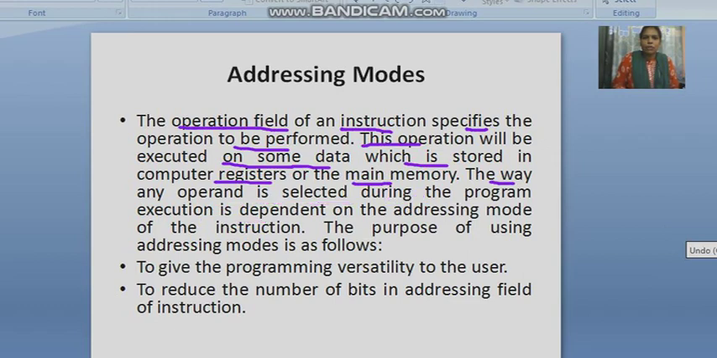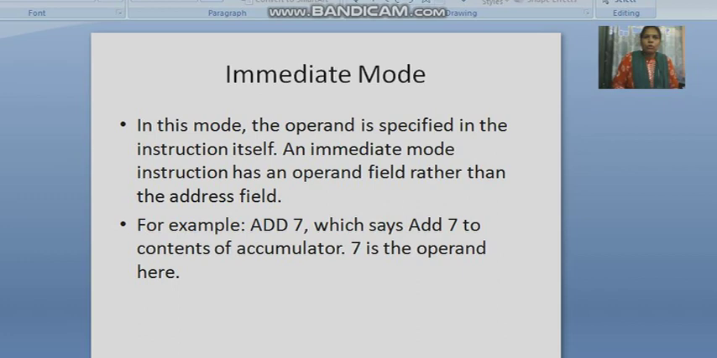The purpose of using addressing modes is basically two types of purposes. The first one is to give programming versatility to the user and to reduce the number of bits in the addressing field of the instruction. So basically these are two purposes, or we can say two objectives, for using the different addressing modes in the computer system during programming or program execution. Okay, so from the next slide we are going to discuss the types of addressing modes.